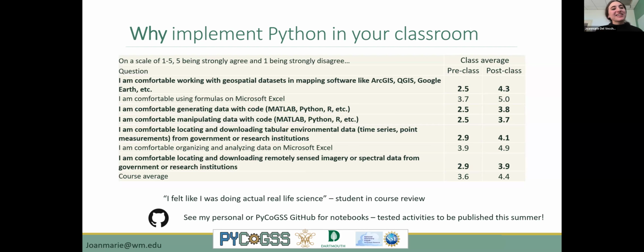I had some really endearing phrases in my course reviews. One student said, I felt like I was doing actual real life science, which is great and terrifying, because what have you been doing in your other science classes, right? More than one student this year has said, oh, I'm feeling very STEMmy. And I'm like, okay, great, you're in a geology class, it better be STEMmy. But it's empowering them. They're feeling like, wow, this is cool. I'm making these maps, writing this code, making these plots. They're being challenged, but they're learning.